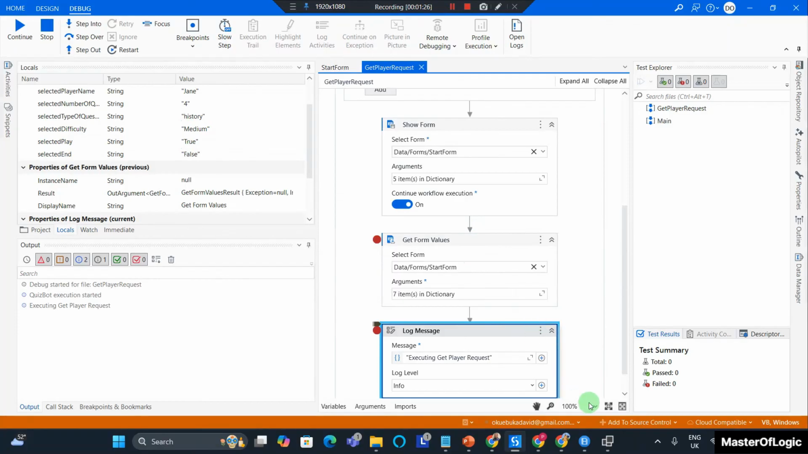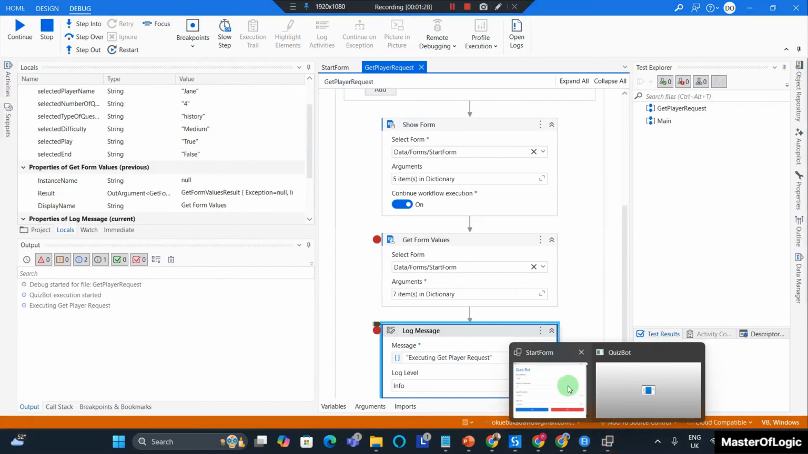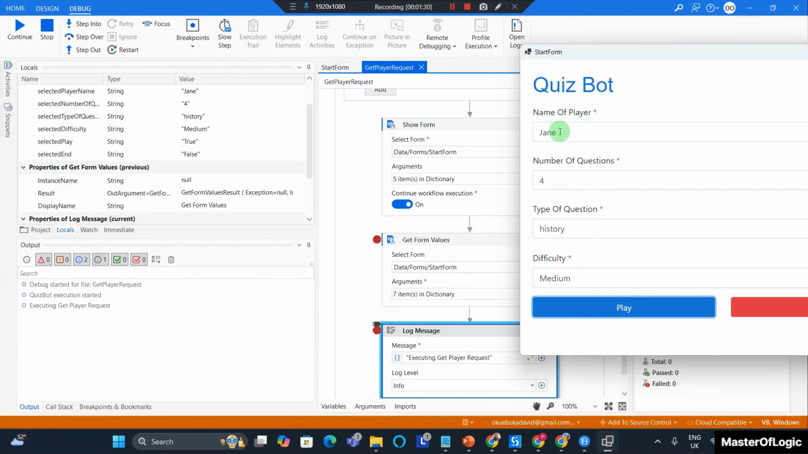And the good thing about this is that the play button does not get activated until all the required fields have been selected. So the player cannot hit play until he or she has provided a name, a number of questions, type of questions, and the difficulty level. So with this, now we could make some decisions and conditional statements. So let's see that in the next video.